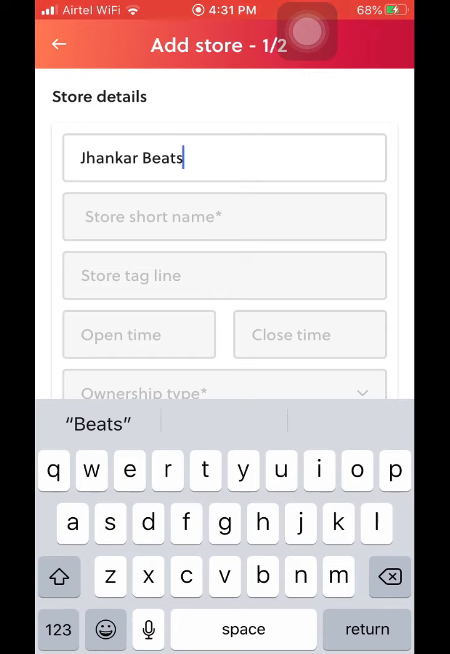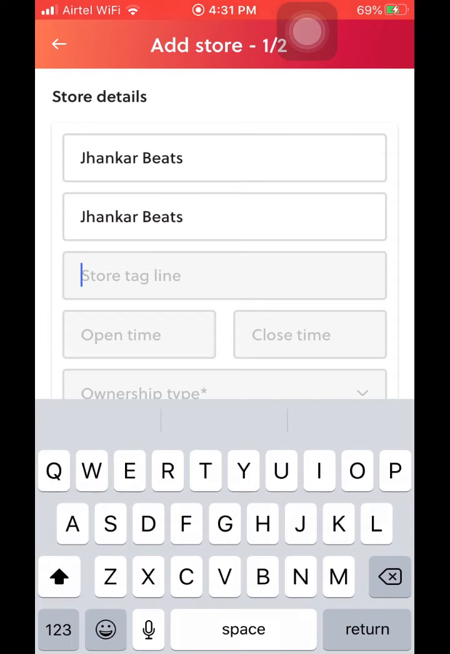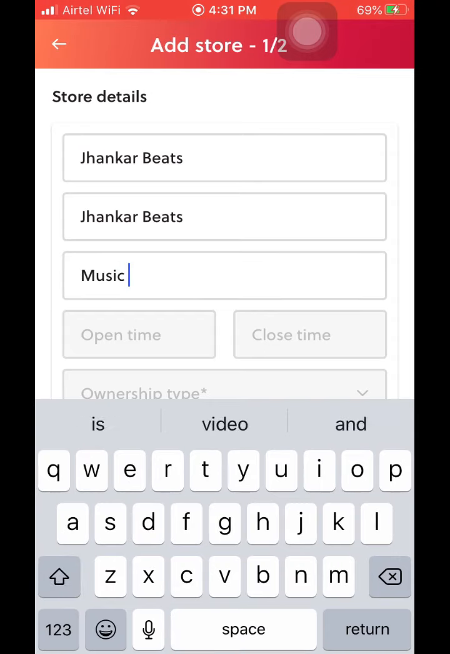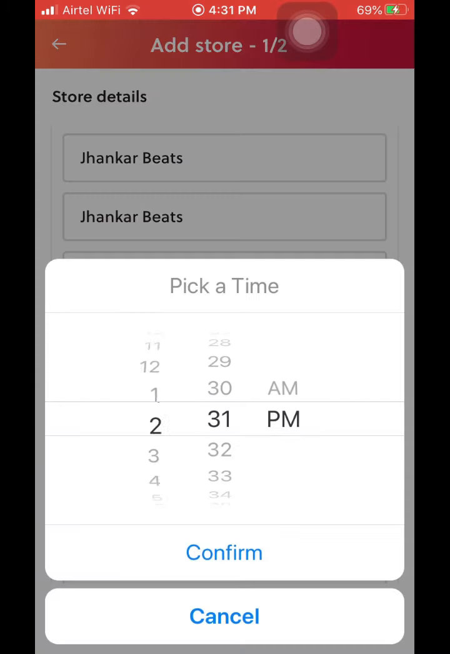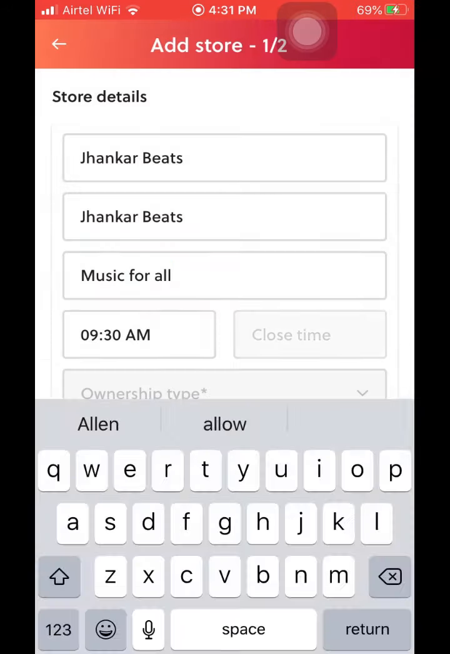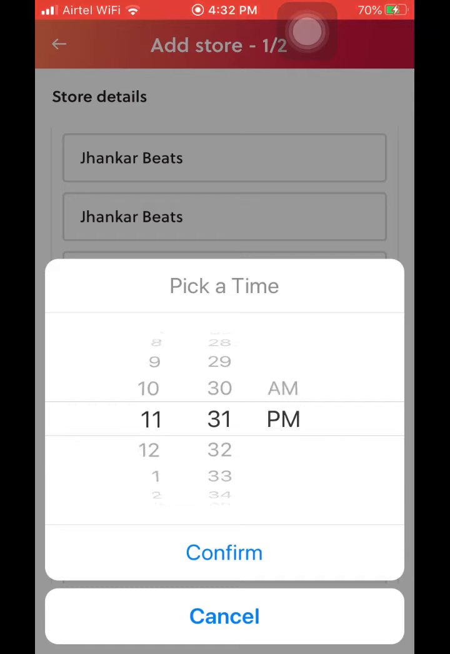Now when I enter it and I go to the second field, it automatically populates the same name, because that's the default. If the main name is not very long, it automatically picks up the whole brand name as the store short name. I shall enter a tagline called Music for All. I look for a store open time and I shall enter say 9:30 a.m. and a store close time which I will enter as 9:30 p.m.